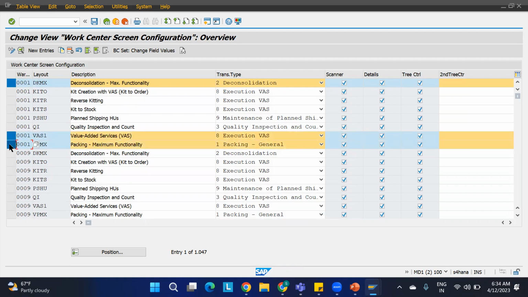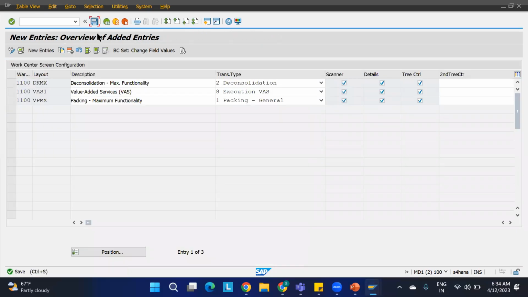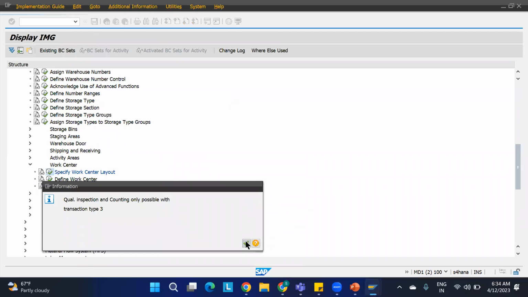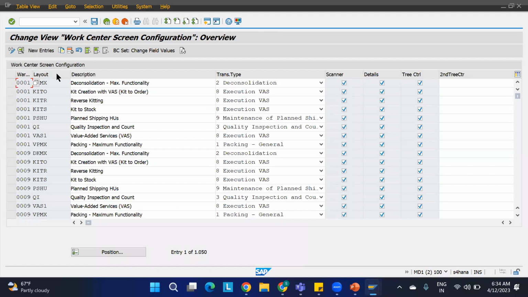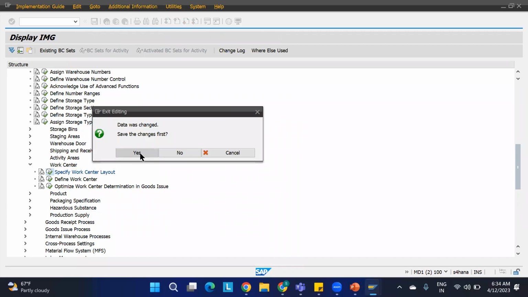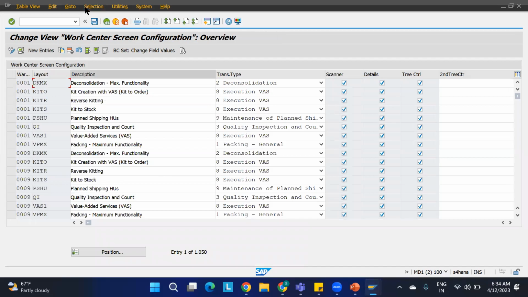And this packing I need to consider later on. It will come very, very late. So these three things are enough. Just copy them. Here 1100. I'll come to this part again. I'm just copying now. Save it. And I will just assign this work center layout, that is DKMF MX, and I'm going to show you how it will be visible.